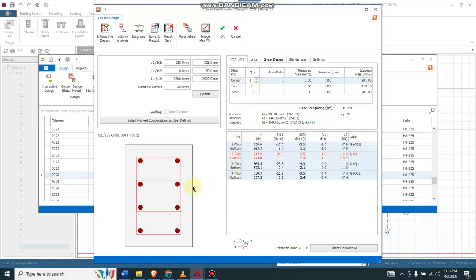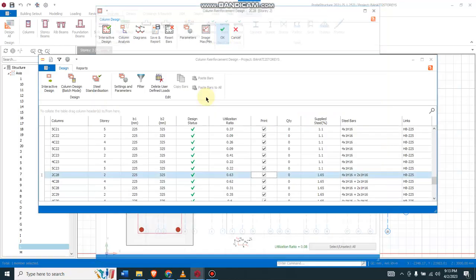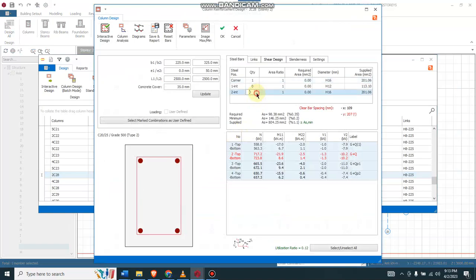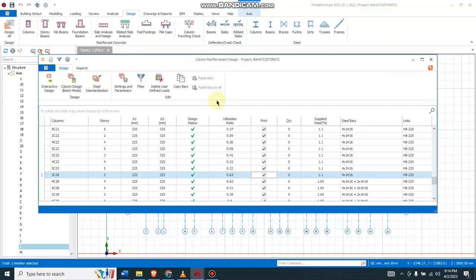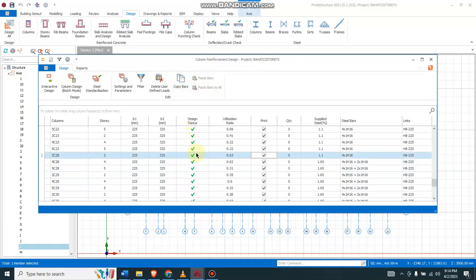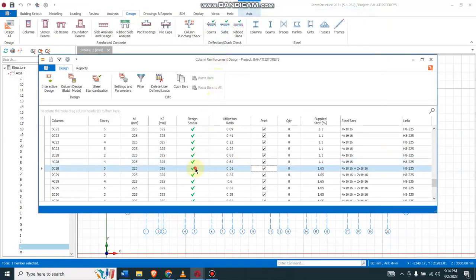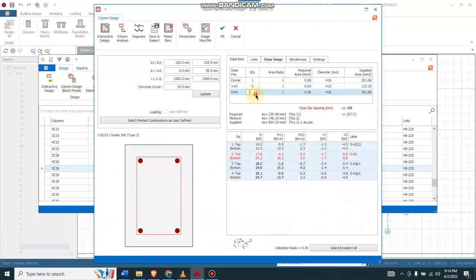So you can see, like here, it says 4. Let us check it. Okay, let's see. Design is still okay. Let's try 4. The design is still okay. You see, a lot of wastage. It's not necessary. Okay. Design is still okay. Design is still okay.